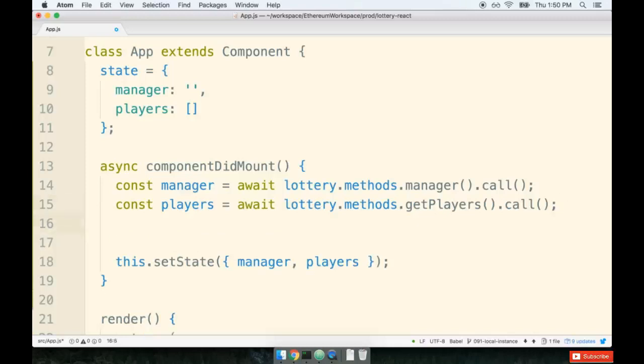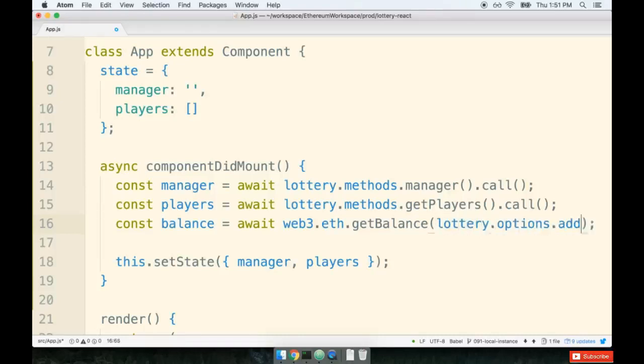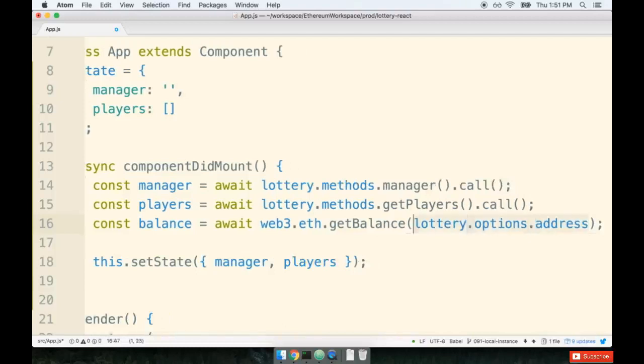So underneath the players, we'll get balance, and this will come from web3.eth.getBalance. Again, you'll recall that we used this when we were writing our test just a little bit ago. We call getBalance, and then we pass in the address of the account that we want to get the balance for. In this case, it's going to be the address of our lottery contract. And recall that we can get the address by referencing lottery.options.address. Again, this right here is something that we saw when we were writing our tests a little bit ago as well.